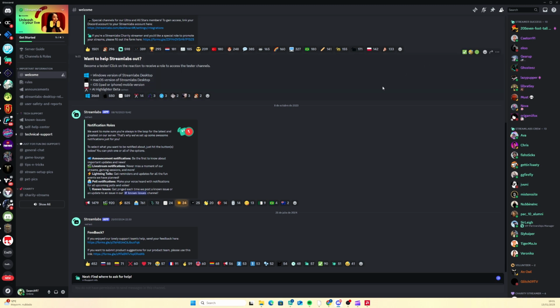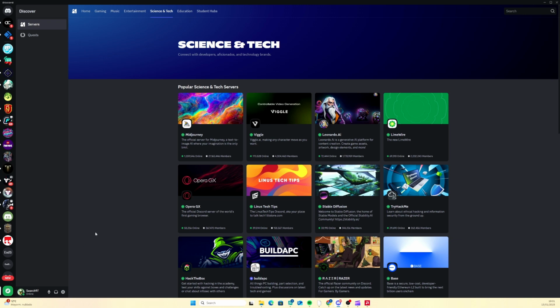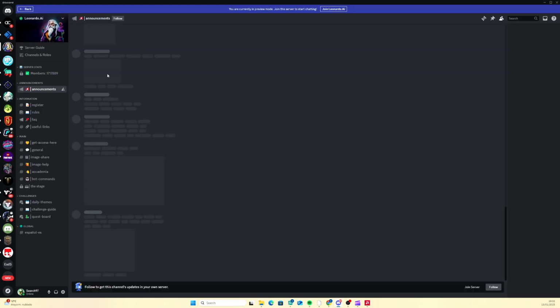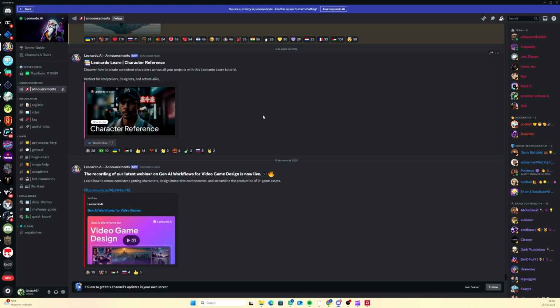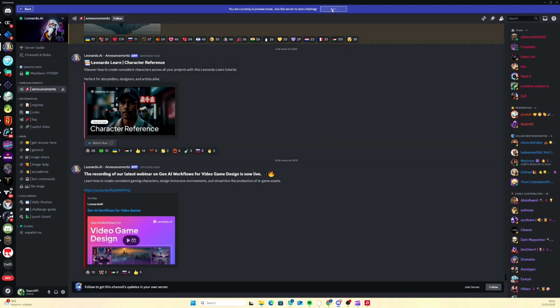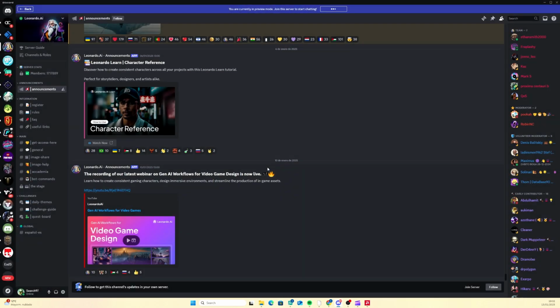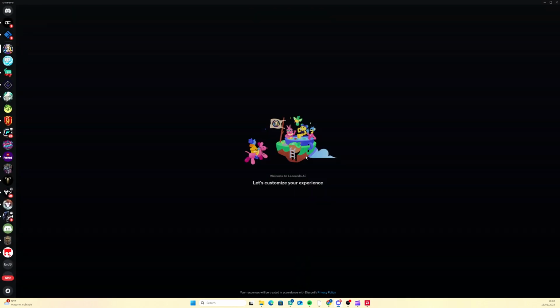For this case, go to the application with your account started, and after that click on the bottom left button called Discover. Now click on the search box in the upper right corner and type Leonardo AI. Now click on the server. When you are inside, click on Join at the top. Congratulations, now you are inside the Discord server on PC.